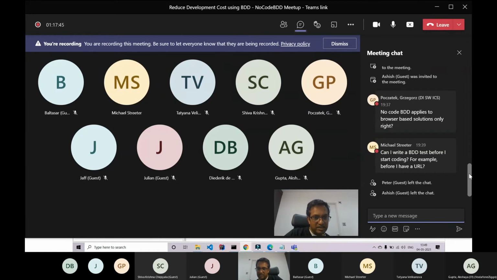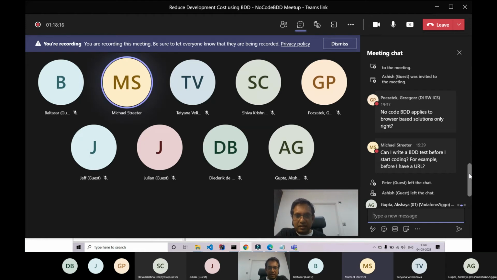Okay. And from Michael, can I write a BDD test before I start coding? For example, before I have a URL? Yes, you can write BDD scenarios, not tests. Certainly, because that's your requirement. So that will be your first process. In fact, you start writing before even touching your code. It has to be nothing to do with the implementation. You can do it before you have any URL, any database or anything. So the way to use this tool properly is to write the scenarios and then give that to the developer.